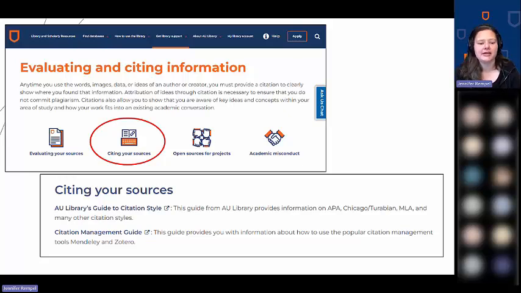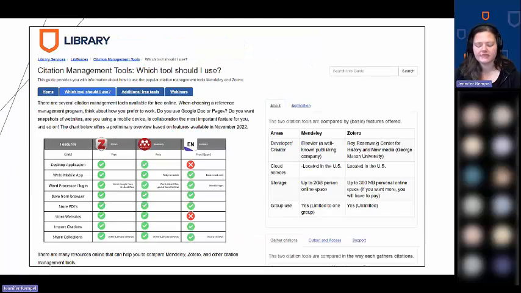Our citation management guide is essentially a way to get more information about what citation management tool you might want to use. The main ones tend to be Zotero, Mendeley, and Endnote. And a question we always get is, what should I use? Should I use Zotero or Mendeley or Endnote? Which one's better? Well, the answer is really that it's up to you, of course.